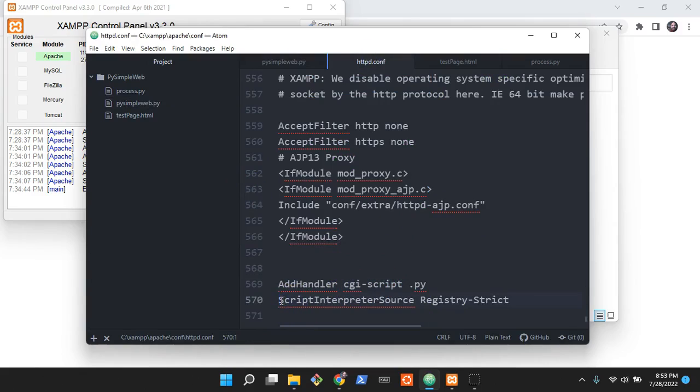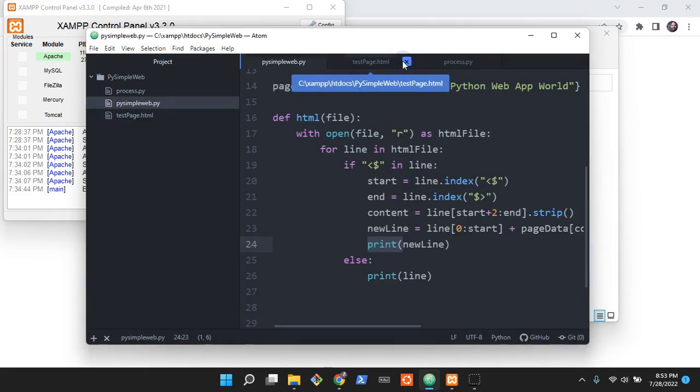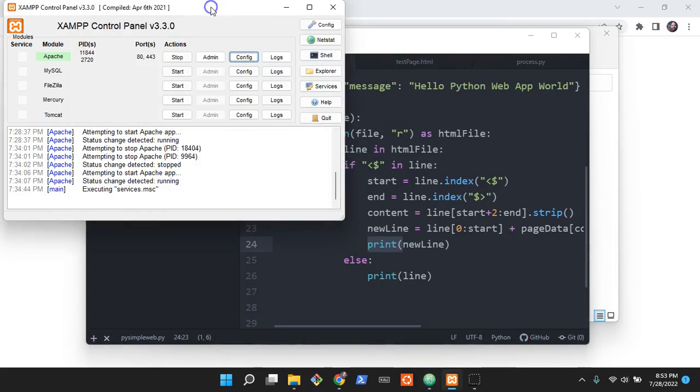Then we need this line. It's kind of a big one. So script interpreter source is our Linux command that we pass in. And then the parameter we want to set for that command is registry-strict. So you just add those two lines to your httpd.conf file, and that'll configure your Apache server, which this is just a test one.